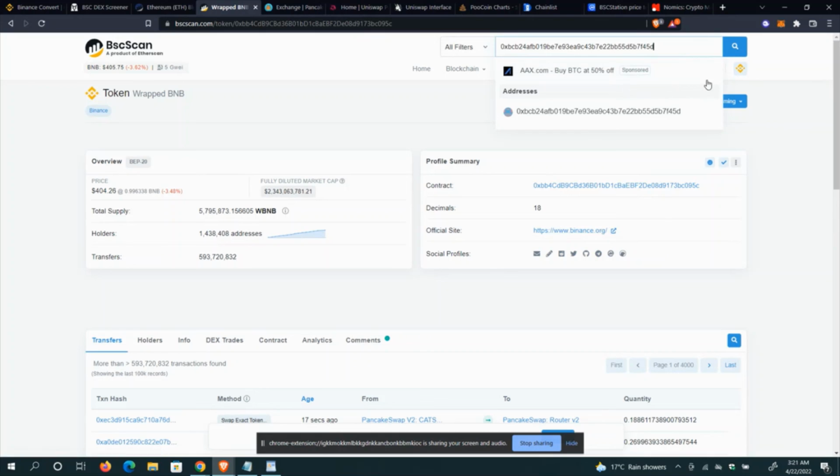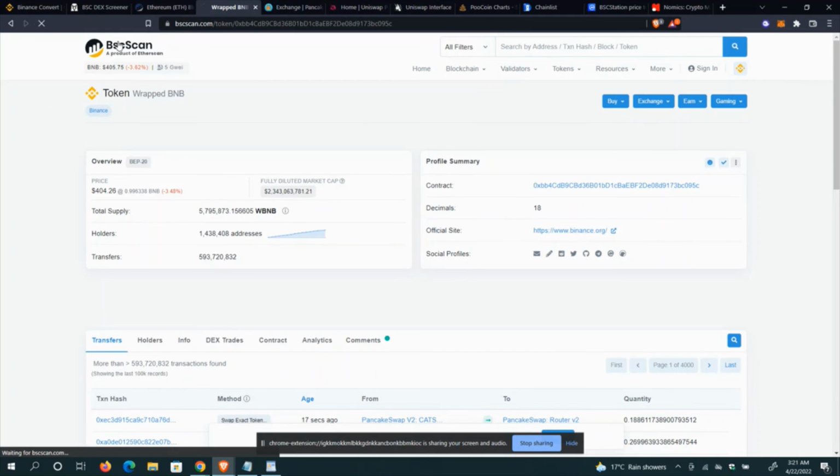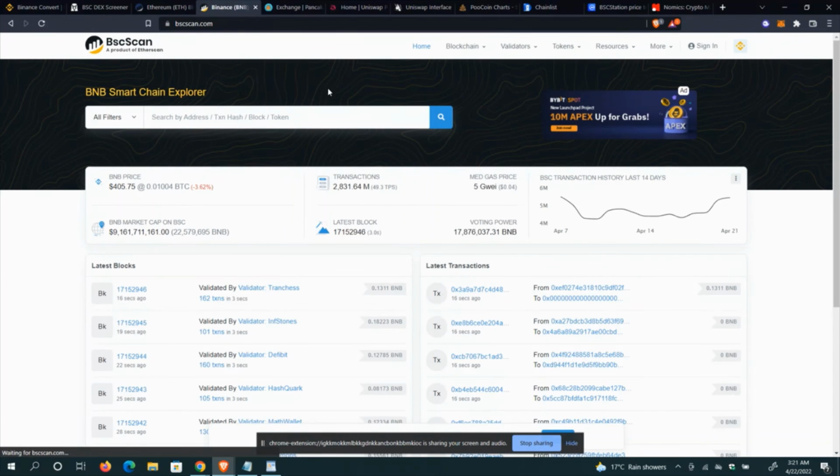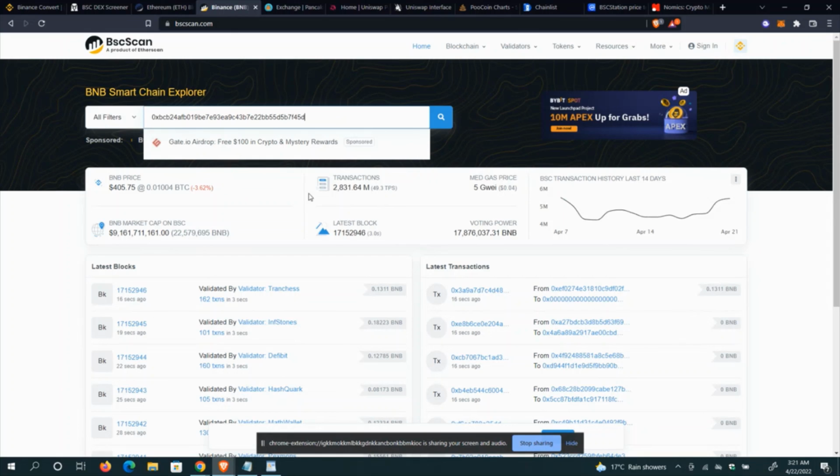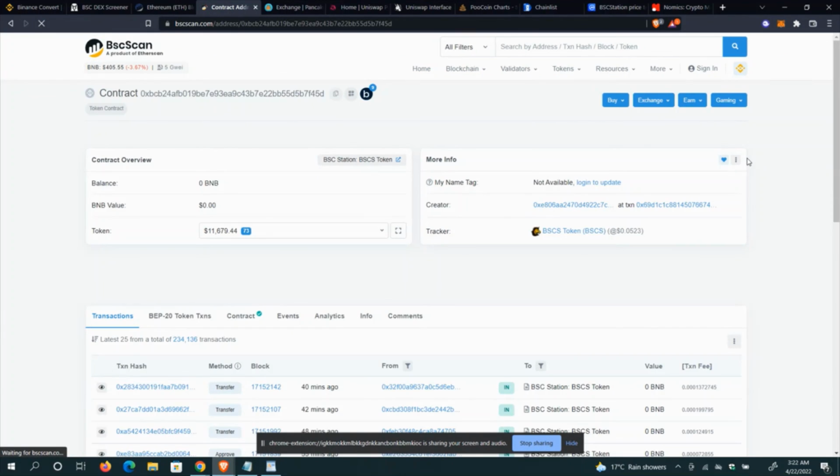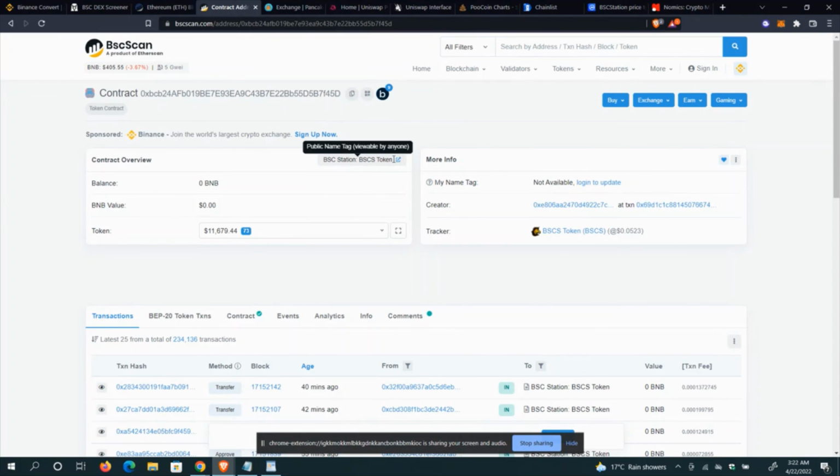And hold on, why am I not seeing it? One minute. I just go to the home address, paste. Exactly, look at it. BSC station token.